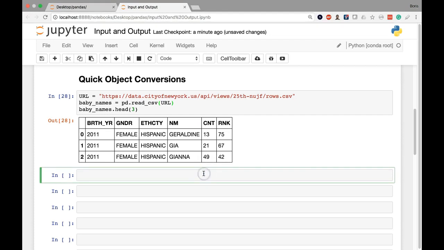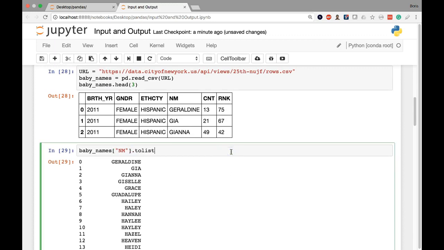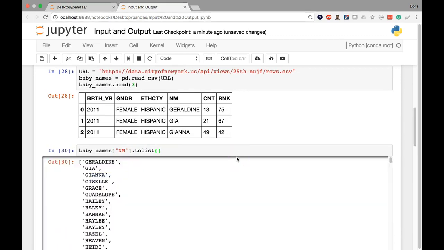So let's begin by talking about how we can convert a pandas series to a list. Sometimes you want to take things from pandas and bring it back into Python. So let's extract one of our series here. So let's do baby names, and in square brackets I'm going to reference the NM column, which represents our names. And there is a convenience method called toList. So if I write toList, no spaces, no underscores there, and of course conclude with the pair of parentheses, that's going to generate a Python list for me with all of the values from the series now represented as all of the elements of my new Python list.